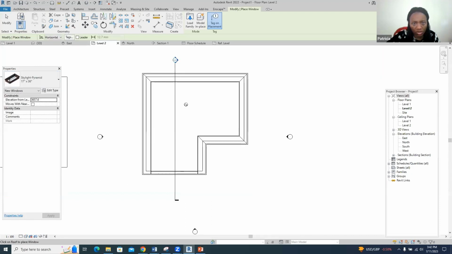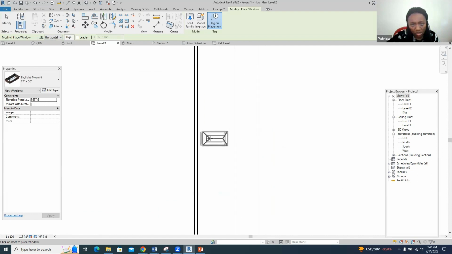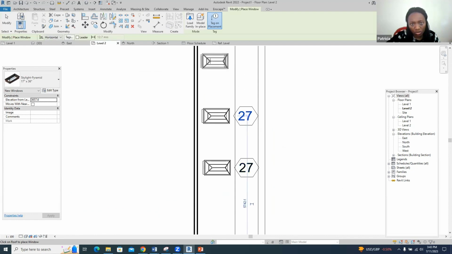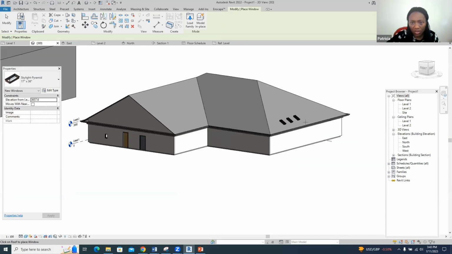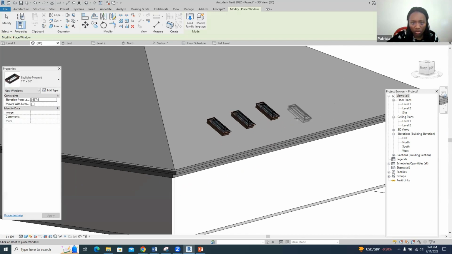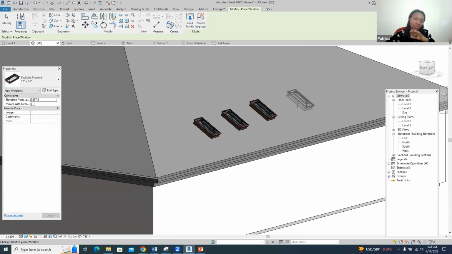So I'll go back to this level, and then I can zoom in and place it on the roof. And so if I go back to the 3D and go to that part of the roof, you see that it places it on the roof like that. So you don't have to cut it.